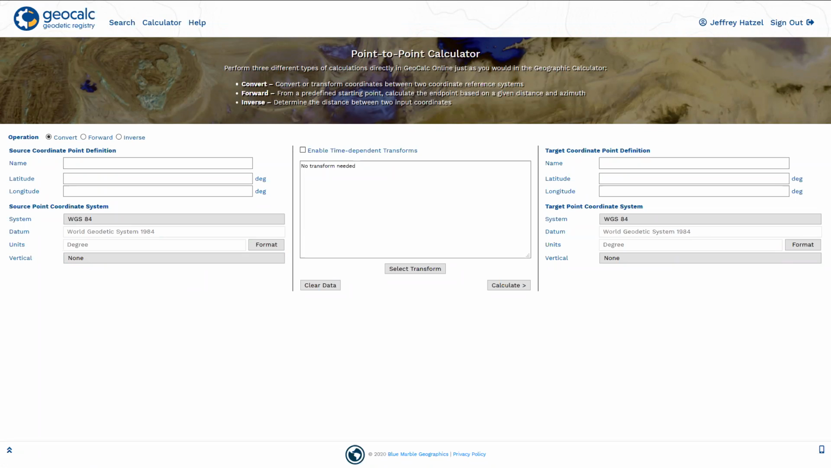It allows us to perform three main operations. We can perform a conversion that allows us to convert essentially a point from one coordinate system to another. We can conduct a forward operation. So that allows me to input a given starting point and then calculate an output point based on a given distance and azimuth. Similar to a forward operation, I could perform an inverse. Inverse allows me essentially to determine the distance and bearing between two input coordinates. And so we're going to look at all three of those now and see how they function for us.